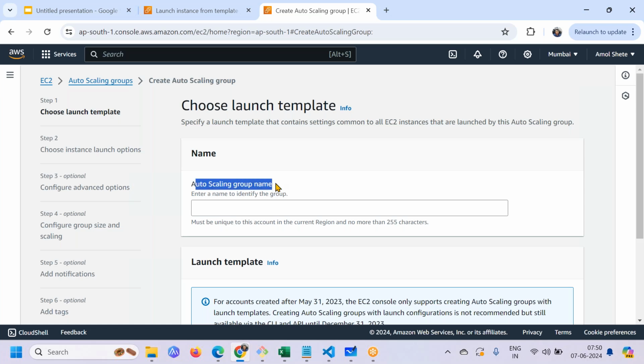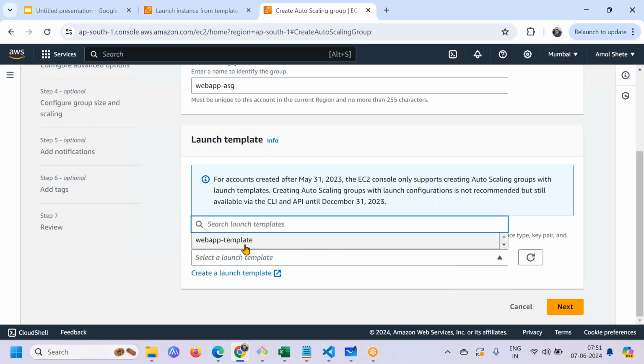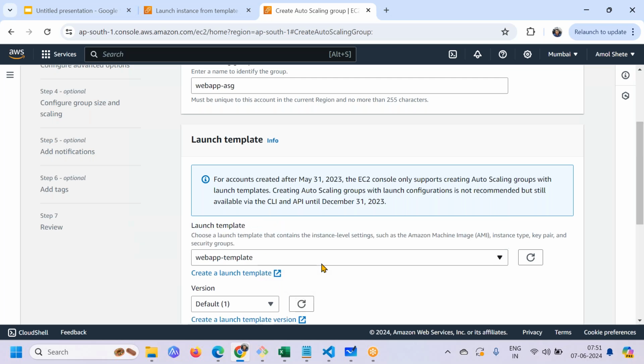So here I have the auto scaling group name. Just provide the auto scaling group name as per your choice. So let's say web app ASG is the name I'm providing. Now this is the place where we have to mention the launch template. So the launch template is something that we need to define, that is, which launch template we have to decide for this particular EC2 machine. And yeah, here I can choose that one. So here you see that I have the web app template name. So just select that one.